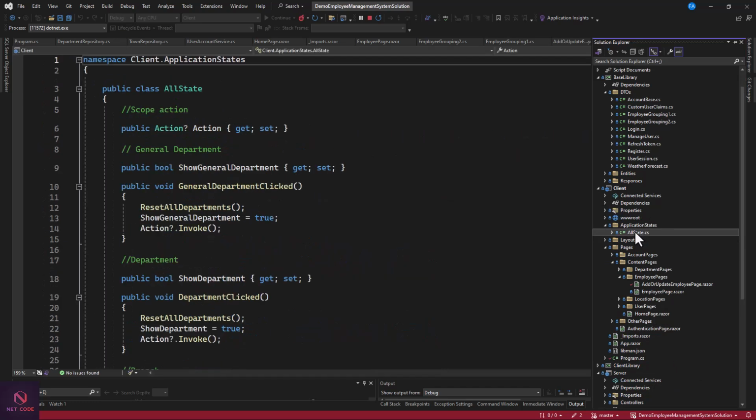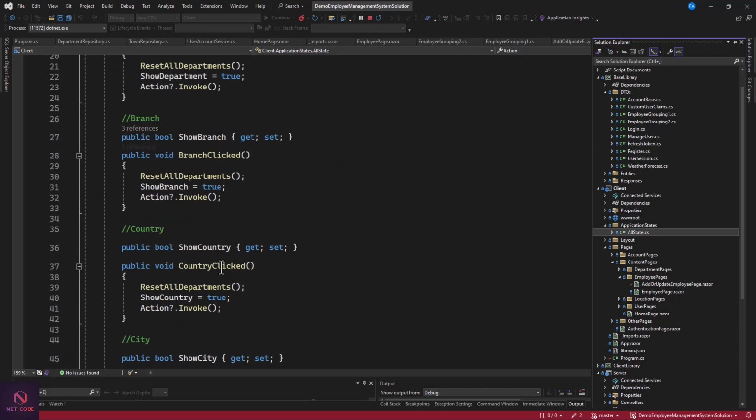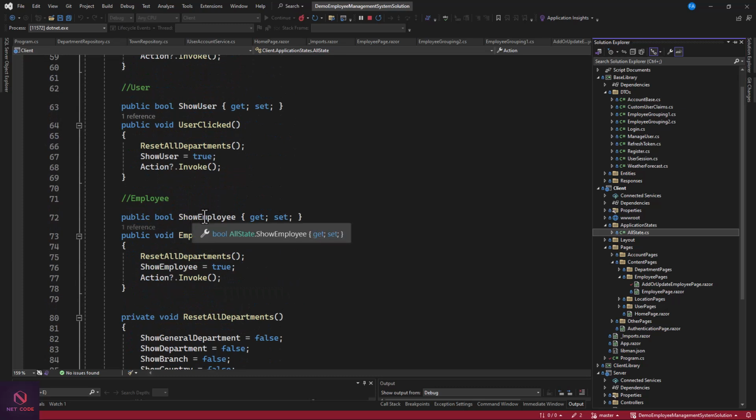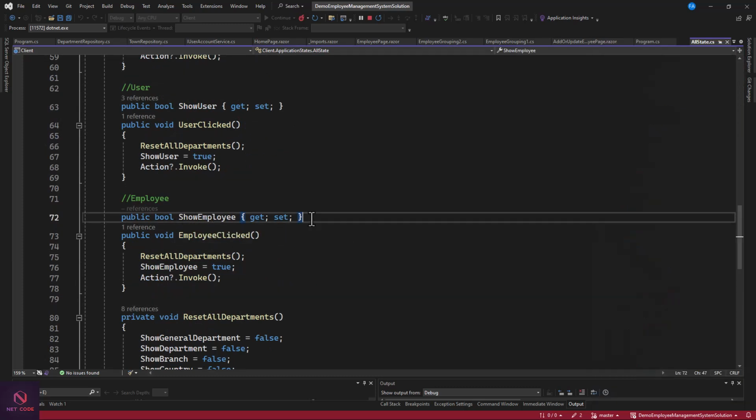So you could also group yours in various states, but here I made just a default or general one. And now from this all state, you can see we have department, branch, country, city. We're looking for employee. So show employee, let's set this to true, and that is what we want. Very simple one. Okay, so I want to save this. That issue, it is now solved.